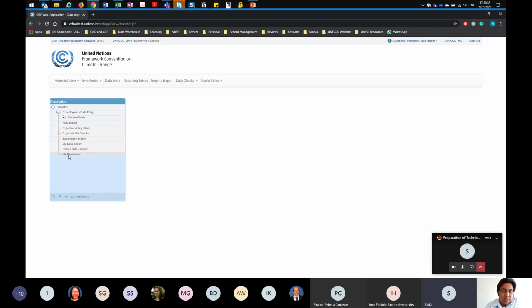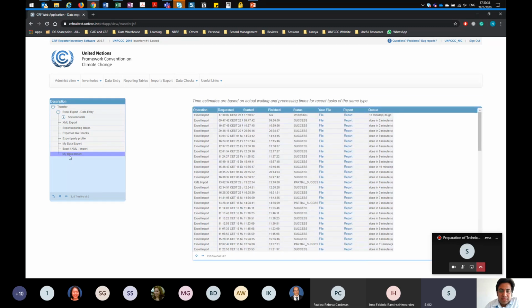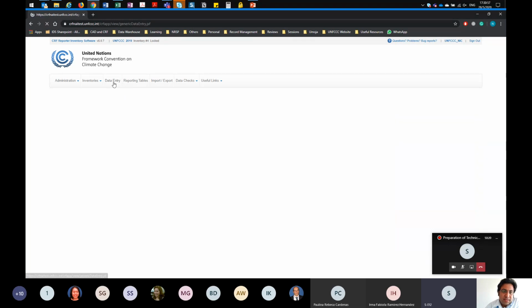And then you can see the status of import here in this file. It says my data import, and the file that I imported, its status is working, and it tells me the approximate time that it would take to import the files. Here it says 30 minutes, but it might take less time than that. So while we are waiting for this file to import, let me show you some other features in the data entry.